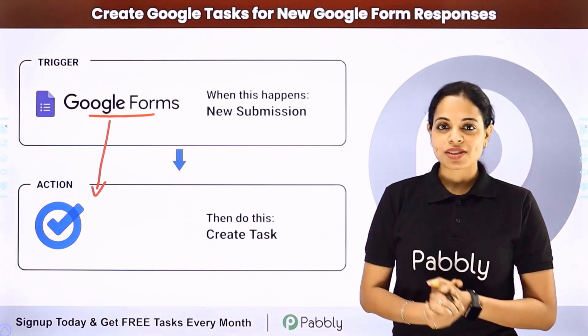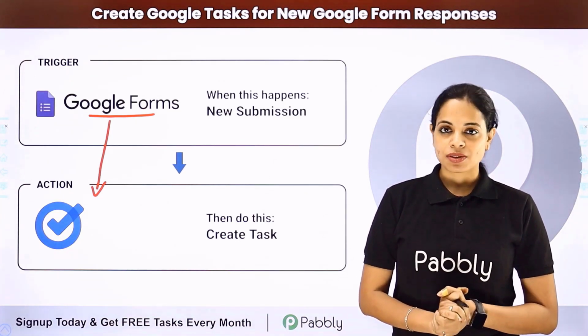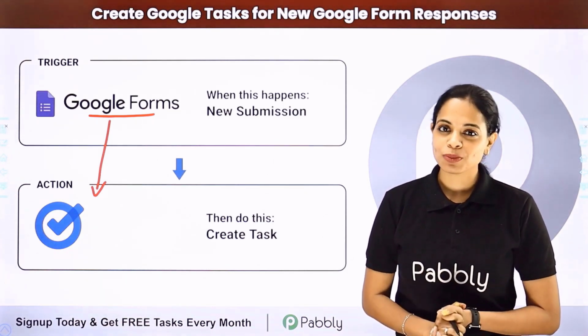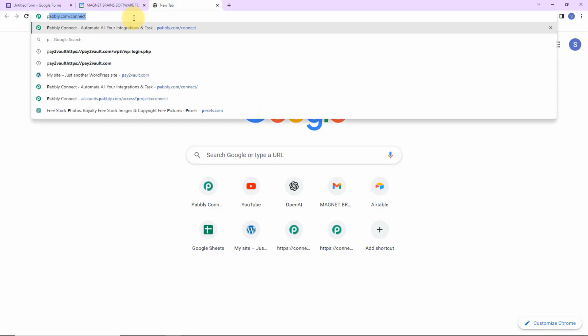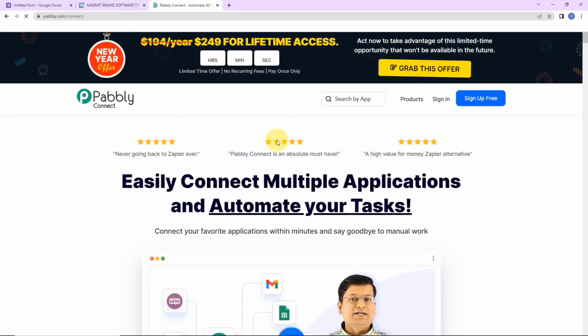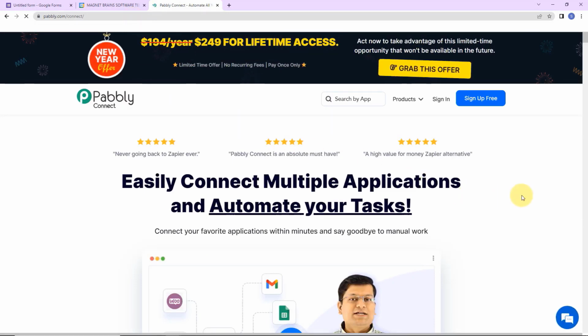Now how can you do this yourself? Integrate and automate this entire process. To understand that, let me take you to my screen. To begin with the process, we are first going to type the URL pabbly.com/connect, and as we do that, here we have reached the landing page of this software.